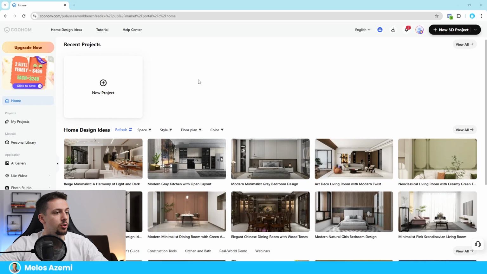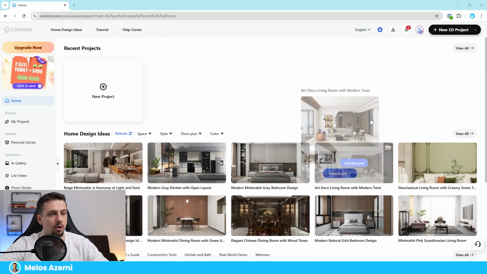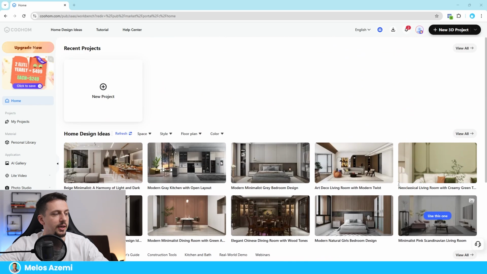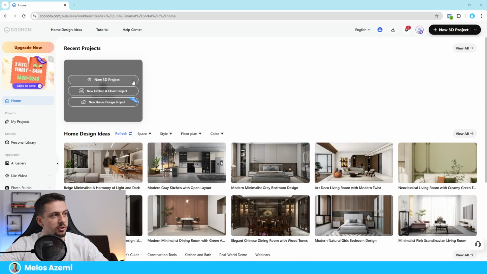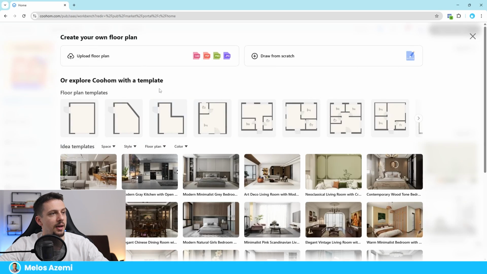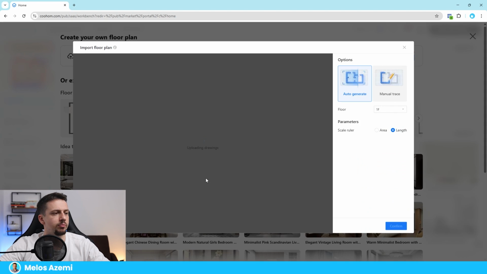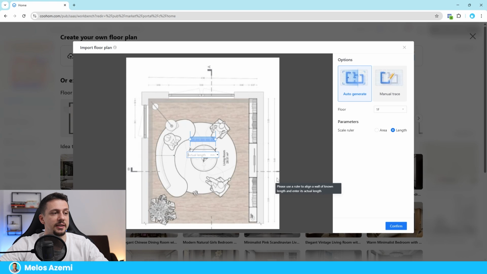So right here, I can basically go ahead and just click new project. You can see that there are a bunch of files that you can test out and check. So if you go to new project, I'm just going to click new 3D project. And in just a second, you can see that you can use floor plan templates, or you can basically draw from scratch the floor plan here. But one of the cool things that you can do is that you can actually go and upload your floor plan in CAD, PDF, PNG, or JPEG. So I'm going to go ahead and upload a floor plan here that I found online on Pinterest. And basically, we are going to go ahead and create a living room render in this software.